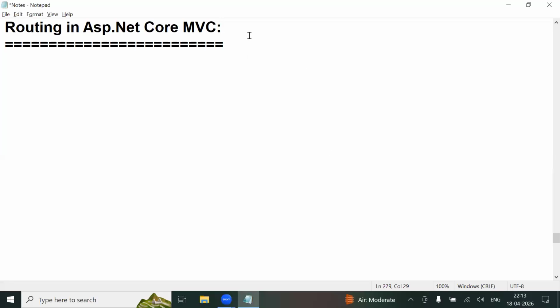Cool. So today's topic is we are going to talk about how routing works in ASP.NET MVC Core. First of all, what is routing? Can anyone give me some information on what you think routing is? It may be right, it may be wrong. Okay, first, you tell me what is routing? Why do we need routing in ASP.NET Core, based on your understanding?